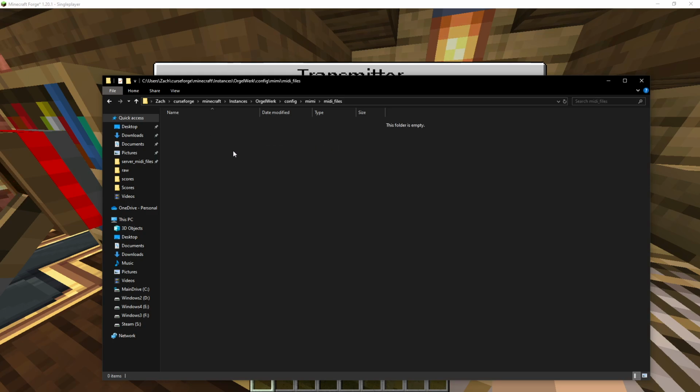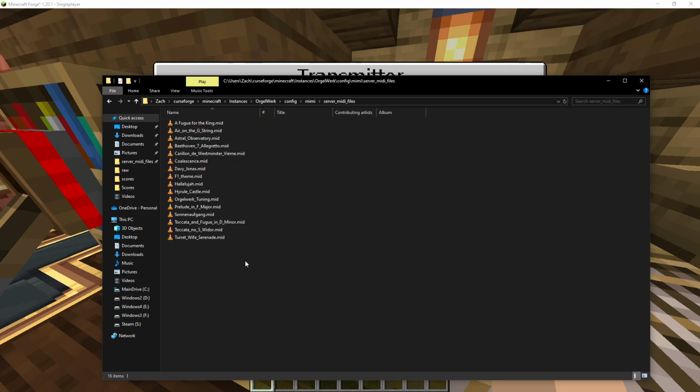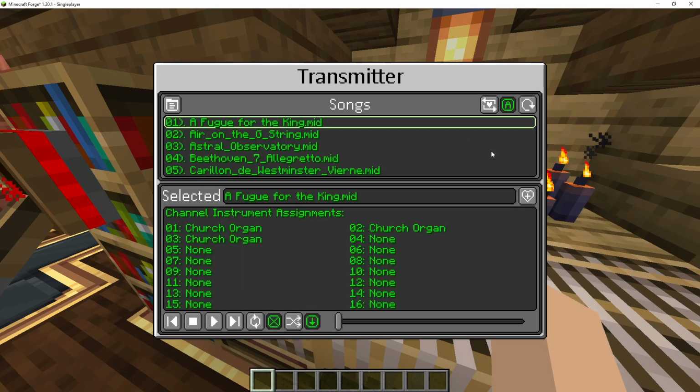There's the MIDI files, which are client specific. So if you're on a multiplayer server, these would be the files that you have access to. And if you're on a server, these are the files that belong on the server. These will be available to everyone. So that's where I put my MIDI files.